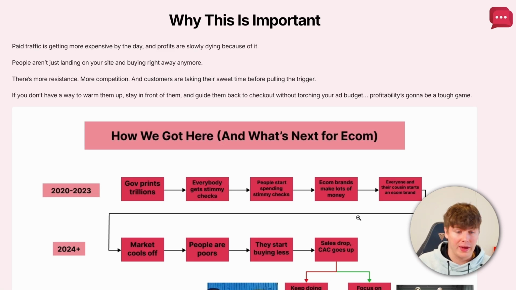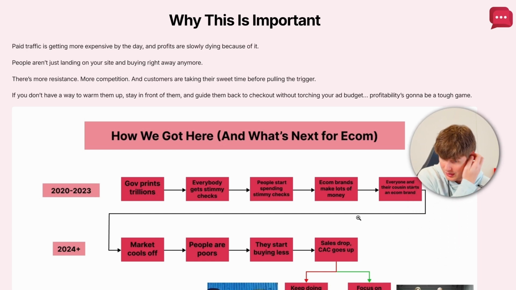Why this is important. Paid traffic is getting more expensive by the day, and profits are slowly dying. People aren't just landing on your site and buying anymore. There's more resistance, more competition, and they're taking their sweet time pulling the trigger. So if you don't have any way to warm them up, stay in front of them, and guide them to checkout without torching your ad budget, profitability is going to be a tough game for you.